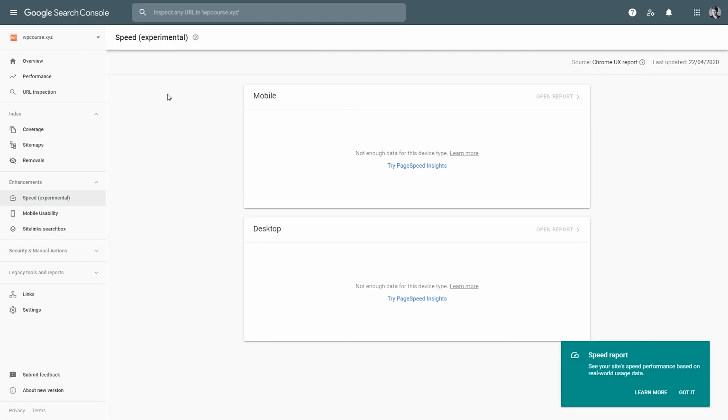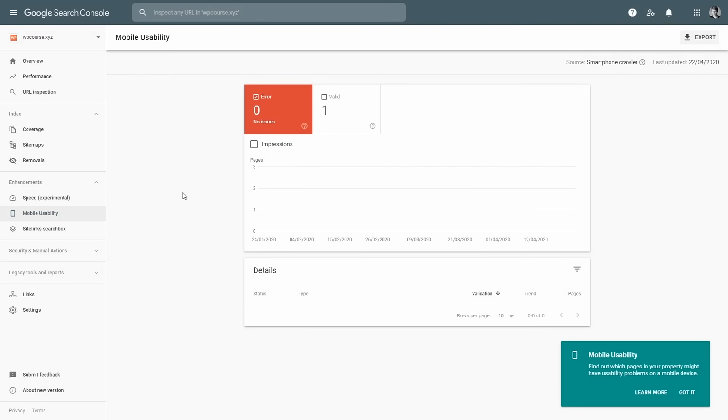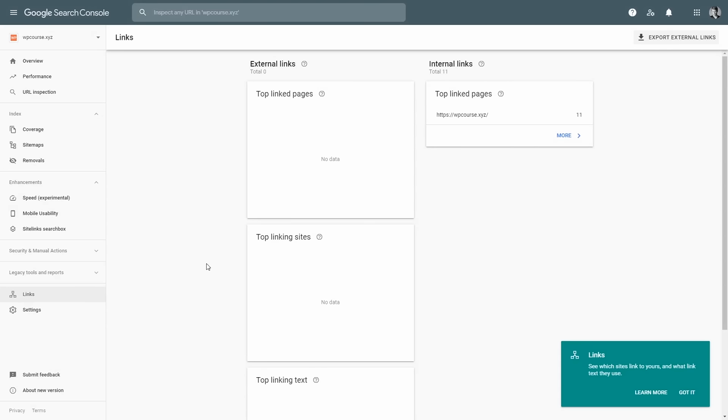In mobile usability, you will see as well some errors, if your website, blog posts, pages are mobile friendly, and in site link search box, it's not very important. And in links section, you will be able to check the websites which are linking to your website. So basically you will be able to see backlinks and how many of them you are getting, and you will be able to see which pages are being linked the most and so on.